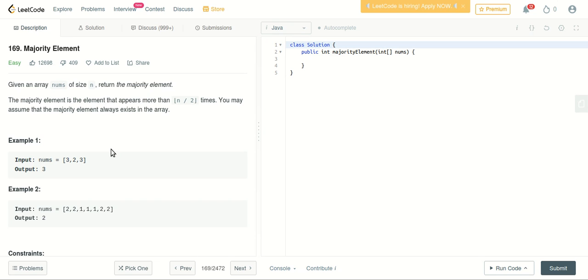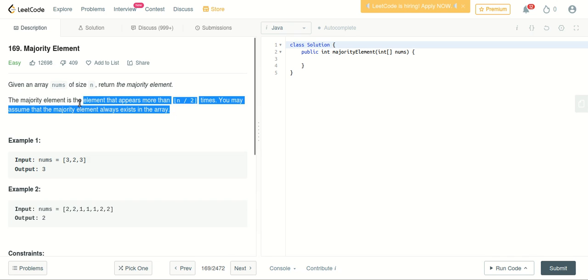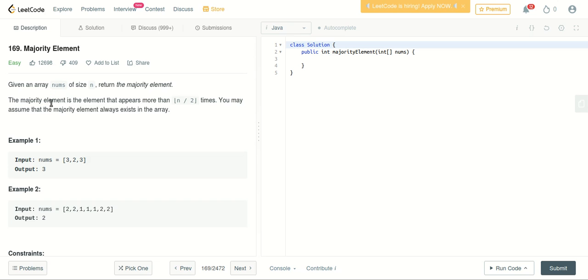The other solution for order of 1 space complexity is to sort the array and figure out the middlemost element. The middlemost element definitely gives us the answer, because whether it is at the end of the array, in the middle of the array, or at the beginning of the array, if it appears more than n by 2 times, then that should give us the correct result.